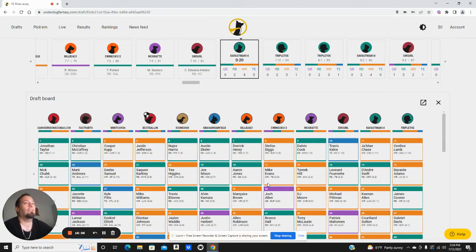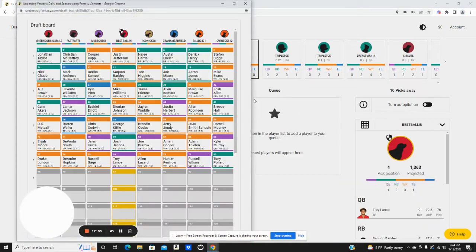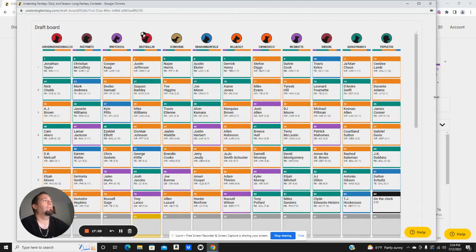So it started off Taylor, McCaffrey. You can pop that out, right? So start off Taylor, McCaffrey, Cooper Kupp, Jefferson, Najee. It's a little high for Najee for me. Wow, Ja'Marr Chase went pick 11. That's insane. I didn't even notice that when I was going.